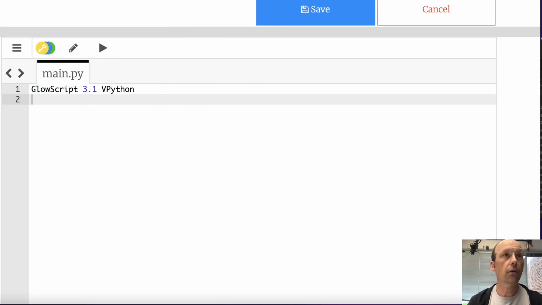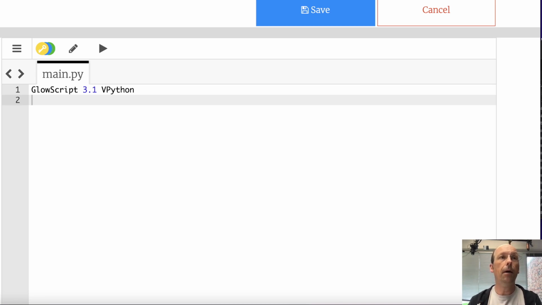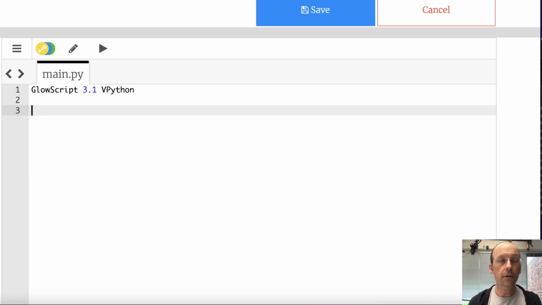Okay, so let's just look right here. I'm in GlowScript VPython. This is web-based. It's Web VPython. This is a web-based Python implementation that has some really useful tools in there. It does have vectors in there too, which is really cool.